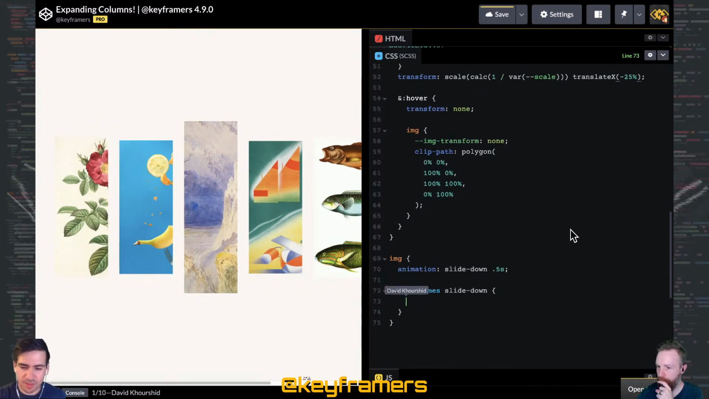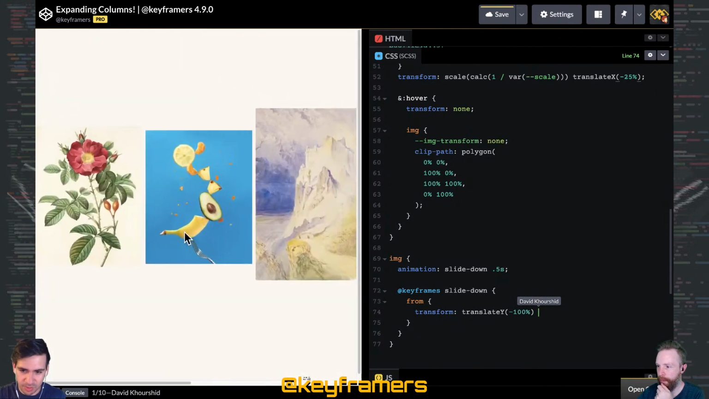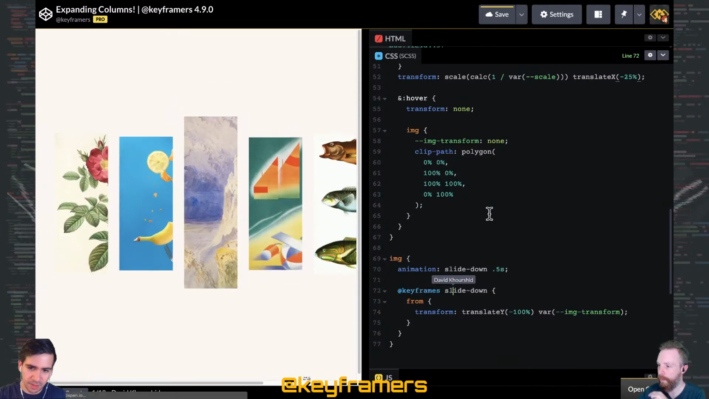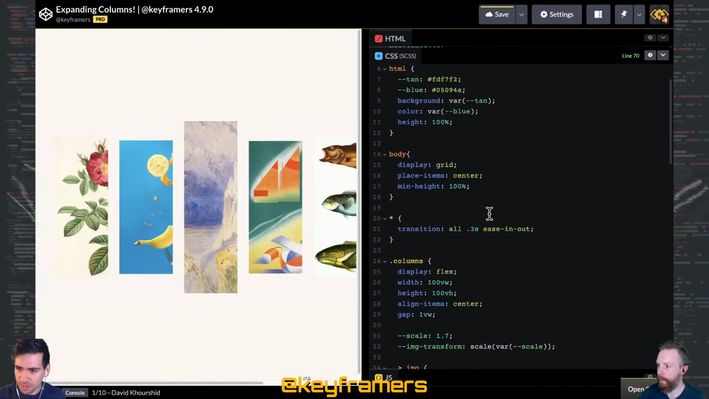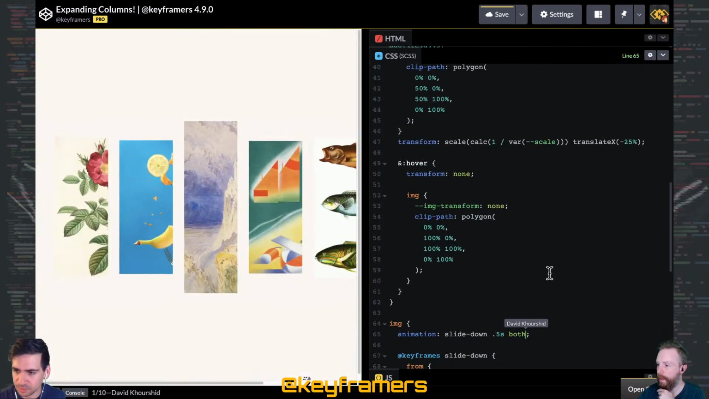Now, one of the reasons that you would use a CSS variable for transforms is so that if you do have special transforms like we do in this case, but you still want to do other animations, you could just tag on those transforms to your keyframes. So we could say like from transform, and now I want to translate y like negative 100%, but I also want to maintain the previous transform. So I could just do var image transform, and so now everything's preserved. Nice. See, yep, they're sliding in.